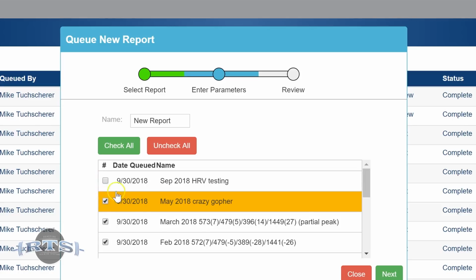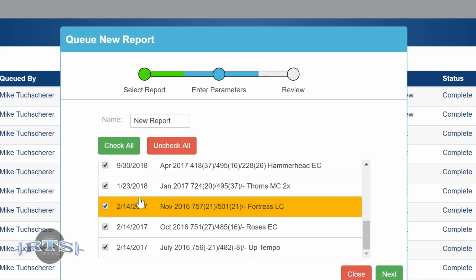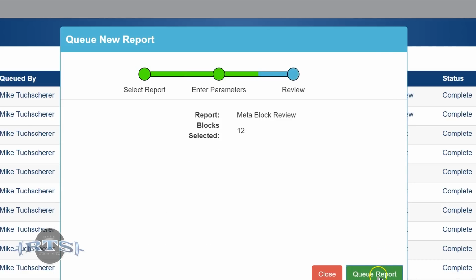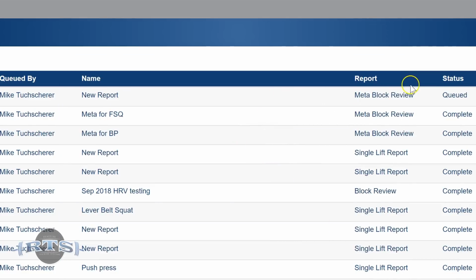So you can select or deselect as many block reviews as you want. Then you click next and it queues it up. So you would need to wait for that to finish while the report is being run. But I've got a couple here that have already queued up. I've got a meta block review for my bench and for my front squat.